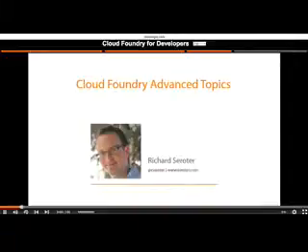Welcome to this third module in a course about Platform as a Service using Cloud Foundry to build and manage applications. In this particular module, we're going to look at a few advanced scenarios around resilience and configuration that build on what we've done so far but show you some more sophisticated scenarios.